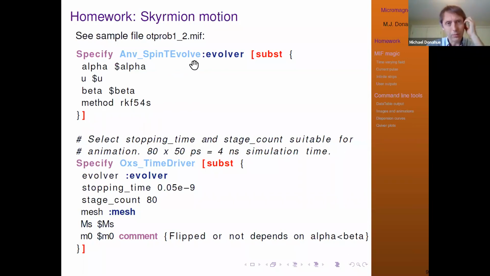This is from IBM in Zurich originally. And you specify just the alpha, the U, the beta, and then the method. This is based on the Runge-Kutta evolver that comes in standard OOMMF, and so the author just added a spin torque term to it. And you inherit basically all the stuff that's in Runge-Kutta. One of them is you can select which Runge-Kutta method you want to integrate with. And there's a number of them. The default is RKF54, which is a Runge-Kutta-Fehlberg 5-4 method. There's also the one with an extension S, which is supposed to be more stable.